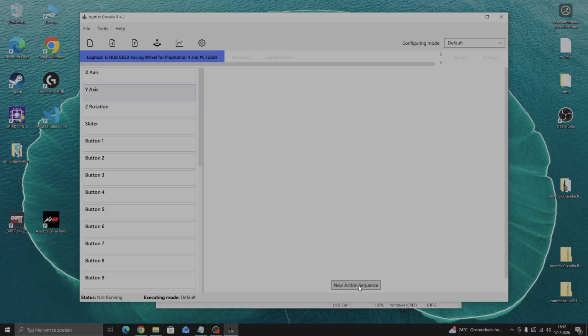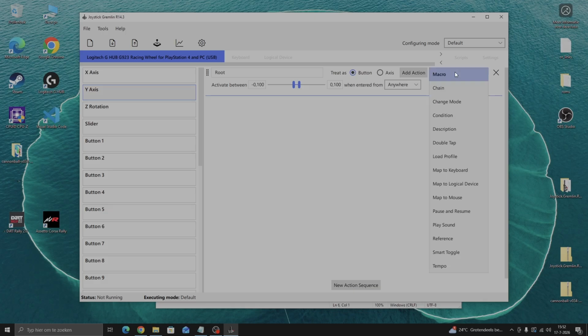we're going to make a new action sequence at the Y first. New action sequence. Alright, we're going to click button, boom, and button, and then we're going to go here where it says macro. We're going to change macro to map to keyboard, boom, and here activate between, and when entered from, you leave when entered from normal, so anywhere, but the activate between, change the slider all the way to the left, and this one just a little bit to the left, just a little bit, not all the way, boom, boom.